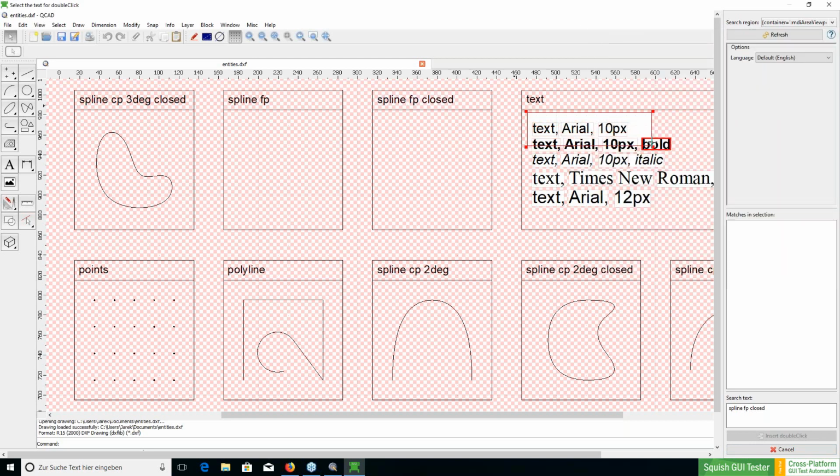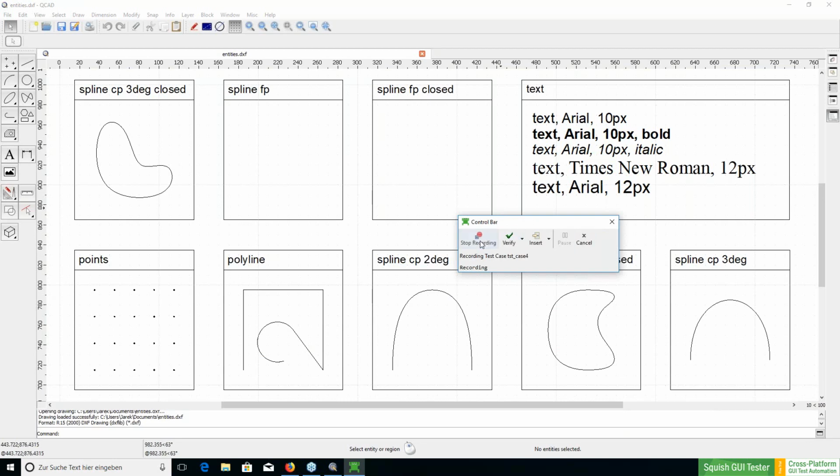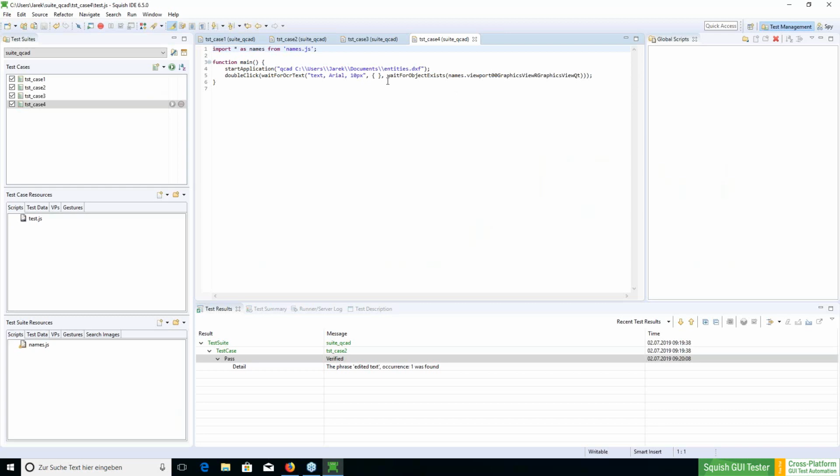So now, if I select some text, like this one here, for example, and insert it, click on that. Yes. So now we have a combination of object-based testing and the OCR search. So we use the object that we know of using object-based lookup as a search region for the OCR to limit the area that is actually searched, and perform OCR only on that.